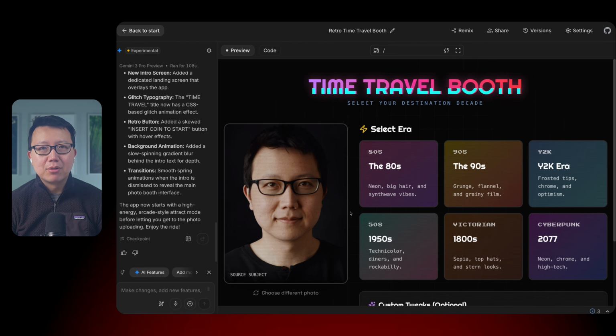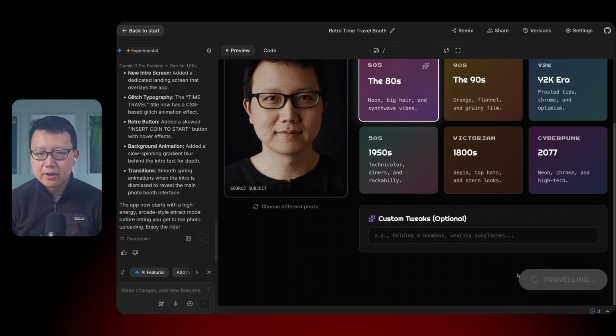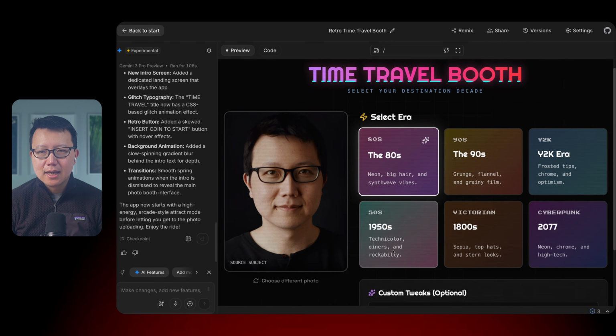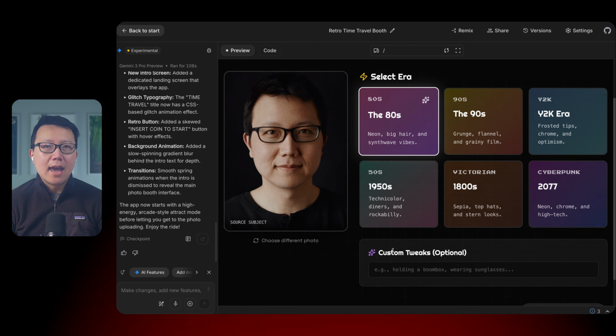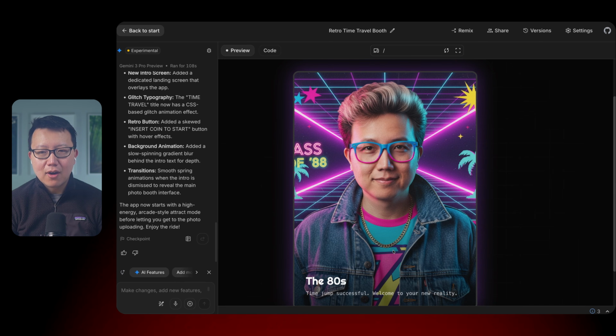Here's the next app that I prototyped, a retro time travel booth. So I've uploaded my picture here, and I can pick whether I want 80s, 90s, Y2K, or some of these other styles. Let's see, which one should we pick? Why don't we pick the 80s? I love the 80s music. Pick the 80s, scroll down here and click Initiate Time Jump. And it uses Nano Banana. And of course, AI Studio is default integrated with Nano Banana, so you don't have to paste in a bunch of API keys. You can just pick. And here I am in the 80s, and I actually do have one of these jean jackets. I'm not so sure about the hair though.